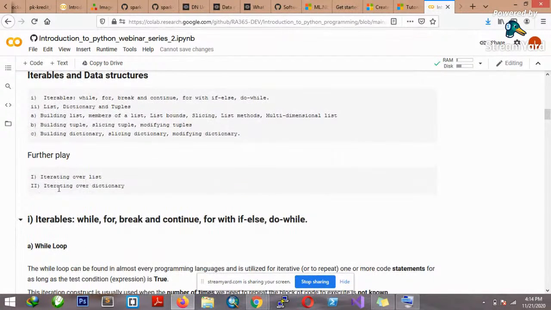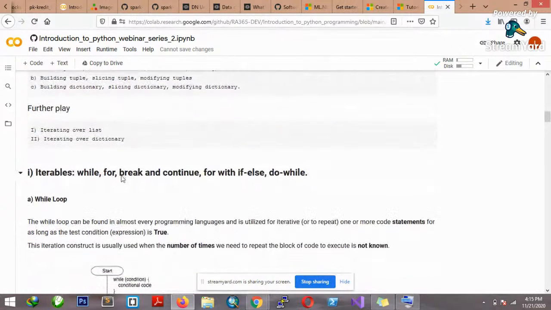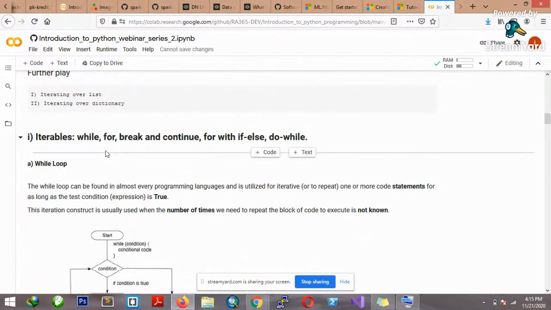Then you are encouraged to go and play with this, study this, iterating over a list, iterating over a dictionary. Because if you know what dictionary, list, tuple is, and you also have an idea of iterating, we believe you should be able to apply that iteration on the variables or the data structure. So we'll go straight to the first one.